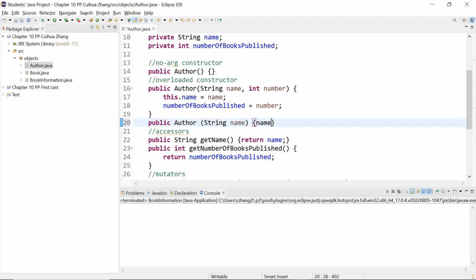So you can say this.name equals name, right? And then the number of books will be 0 by default. So you can define another constructor, of course. Also, we discussed this in the previous chapter. This .name means the current object's name.